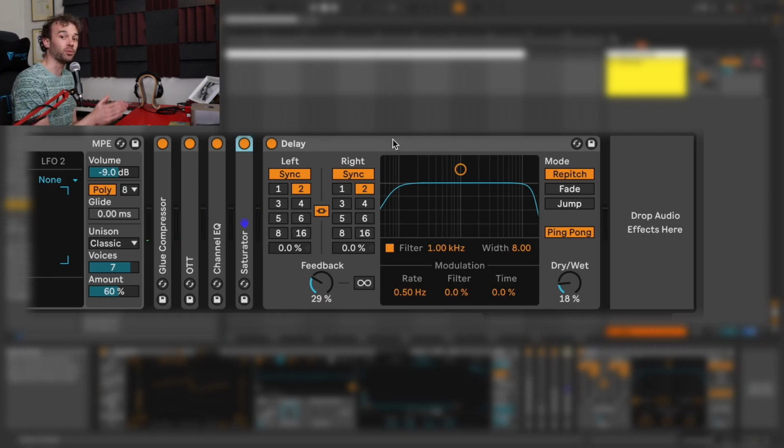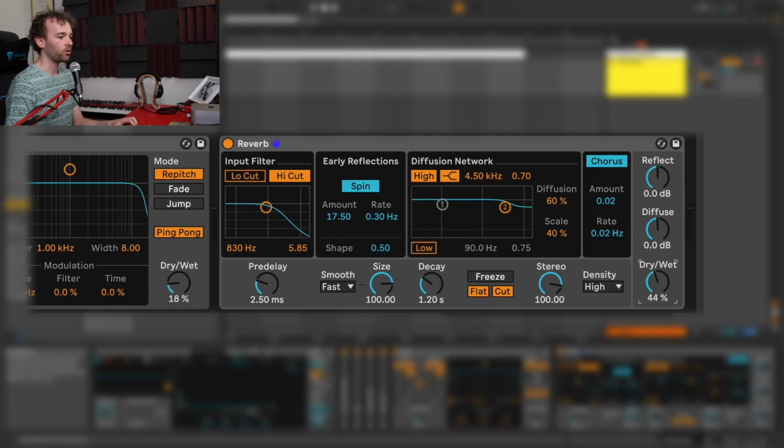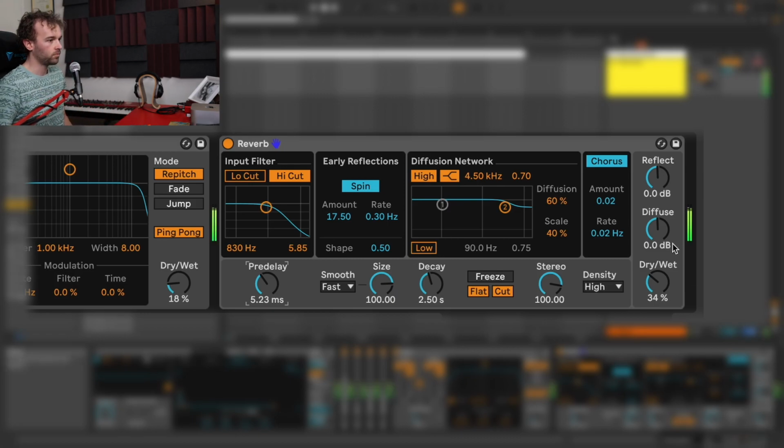From here, of course, you can add some reverb as well. So let's add some really basic reverb, adjust the parameters, maybe pull down the dry/wet a little bit, increase the decay to maybe 2.5 seconds, maybe increase the pre-delay a little bit, and you can adjust any other parameters to your liking as well.